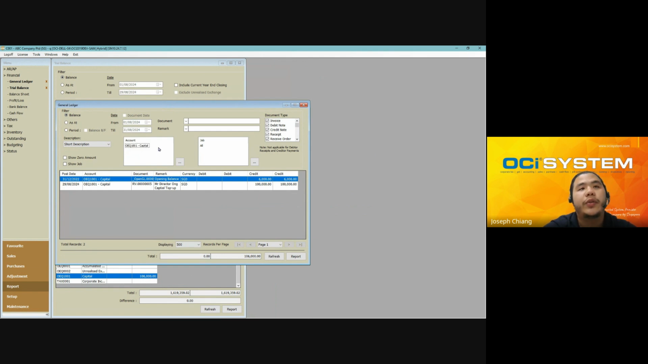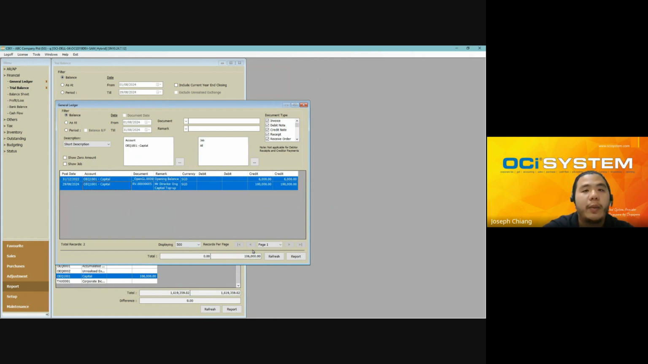So the system says, okay, we can use a general ledger for that. This balance here is as at this date, so I'm going to apply the same date filter, and it's only for this account capital. So I'm going to filter to this account, refresh. Therefore, these are all the transactions making up the same balance that you see here.